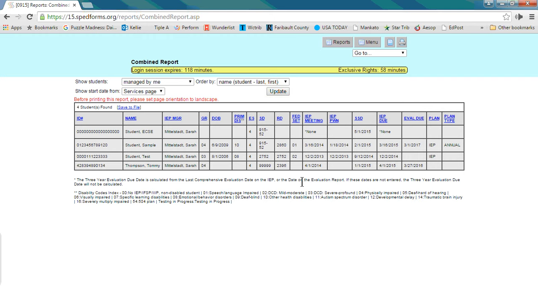Then make sure that you have all the students that you case manage on your list. If you have a student that is not on the list, please ask the current case manager to assign you as the case manager as soon as possible. Print off this report, sign it to verify that you have double checked its accuracy, and that report is done.